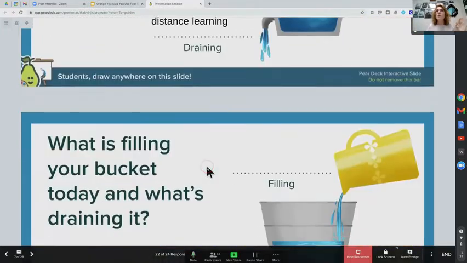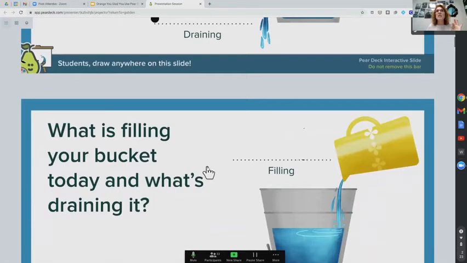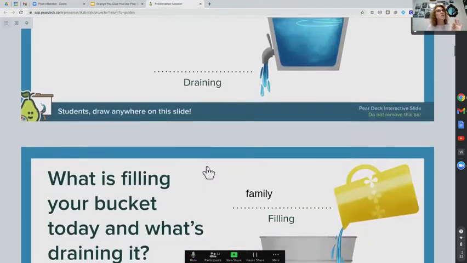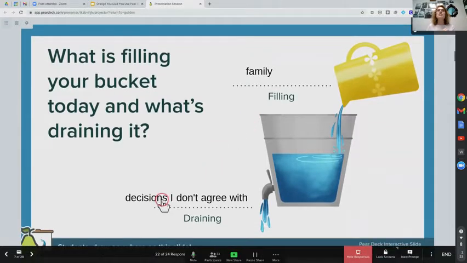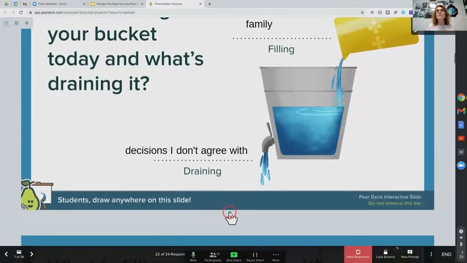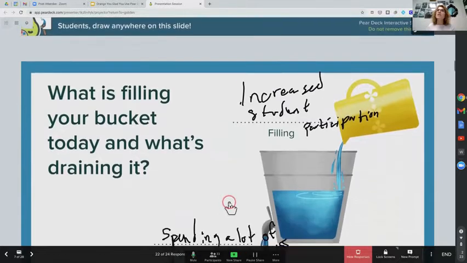So that was one person. This person didn't do anything. This person didn't do anything. Oh, we got someone that said that families filling up their bucket and decisions I don't agree with draining it. I can understand that.